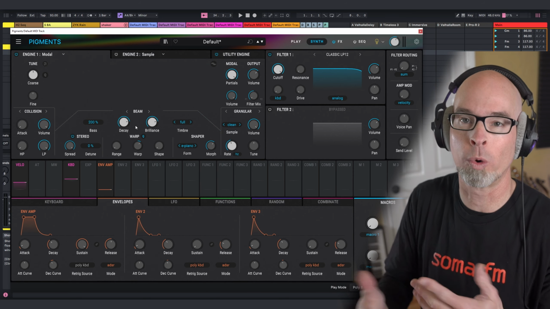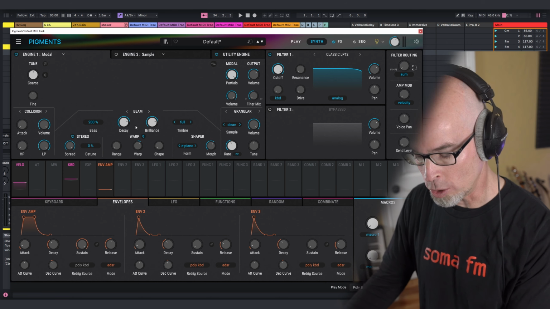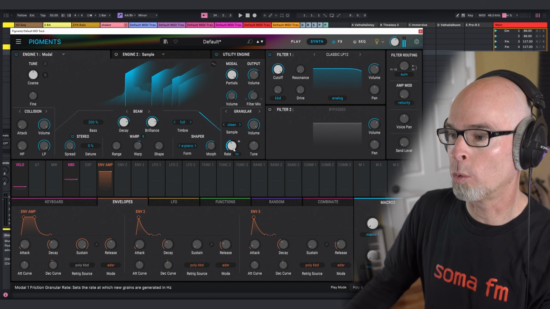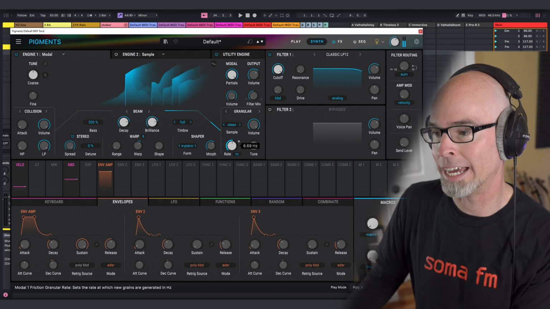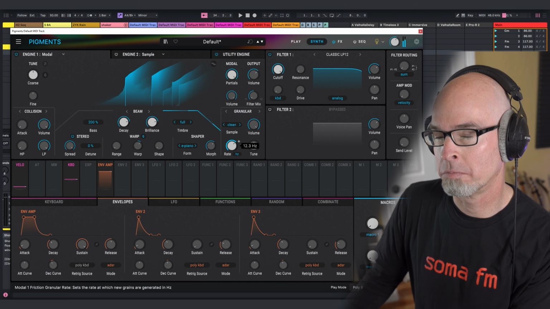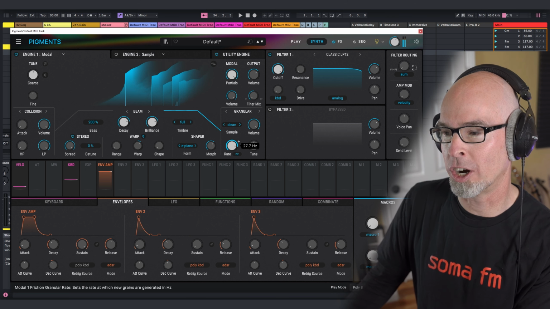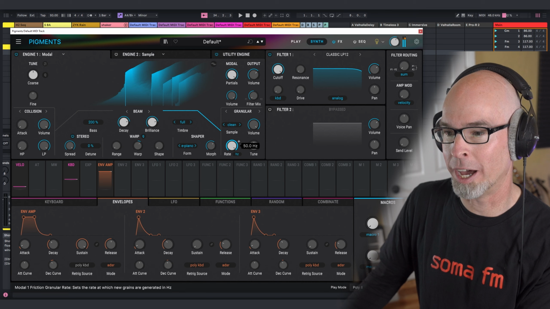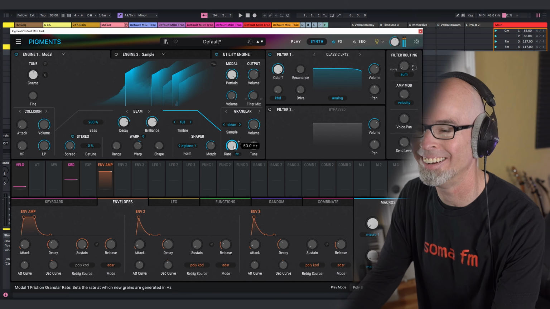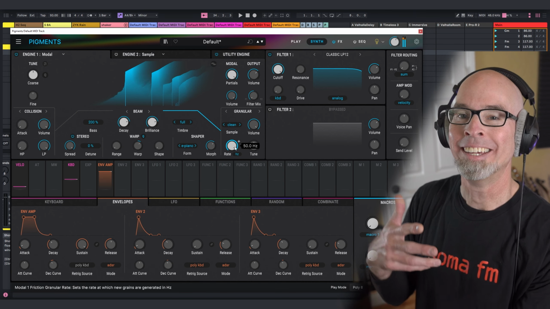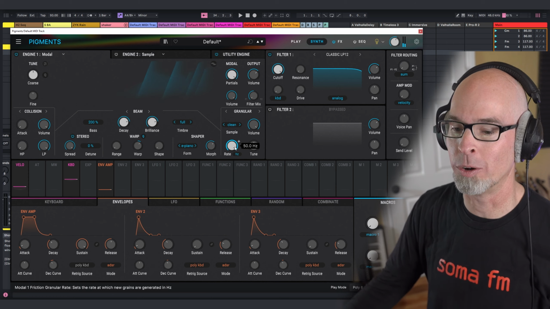But what we're gonna do is create a pad out of this. The way we do that is just by upping the rate here on the granular exciter, if you will, to the point where it just starts resonating full time. Love that, right? Because what we can do with that is put some effects on it. We can go all kinds of crazy.